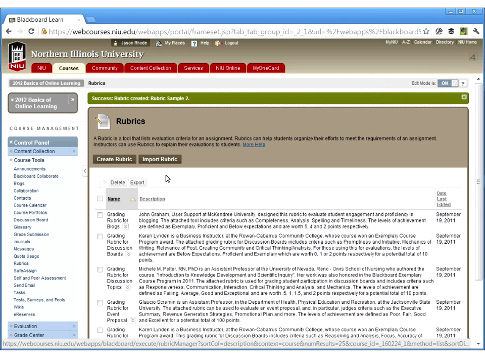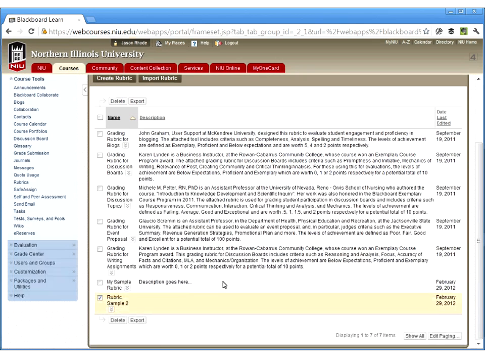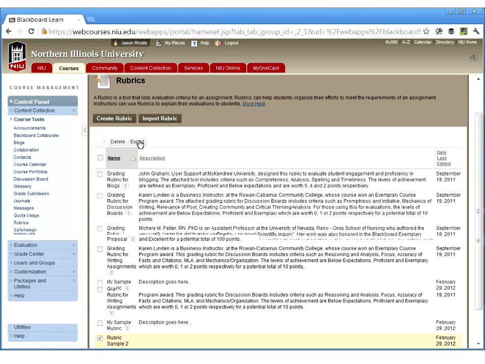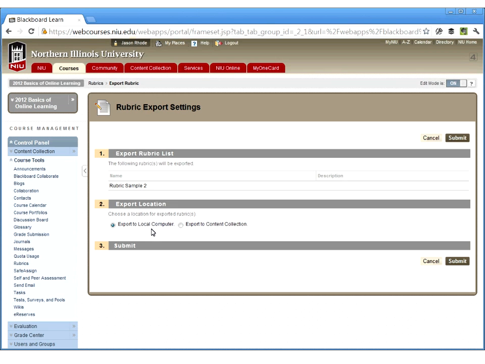Okay, so now you can, as I mentioned, export these out. So we created this rubric, and I want to share it with somebody. If you check the box to the left of the name of the rubric, you can then go up and export that rubric. You can export it to the local computer, which means you take a copy of it and save the file in your system that you could then email to someone.